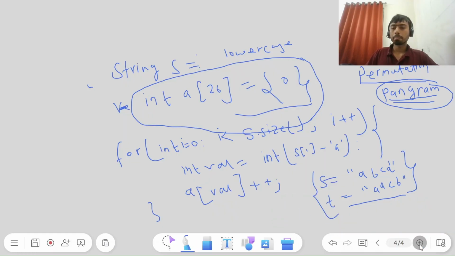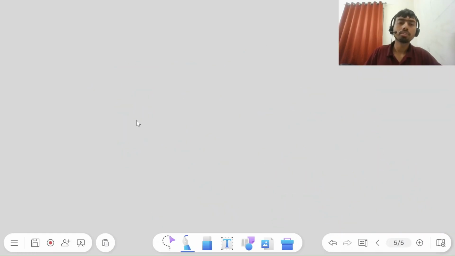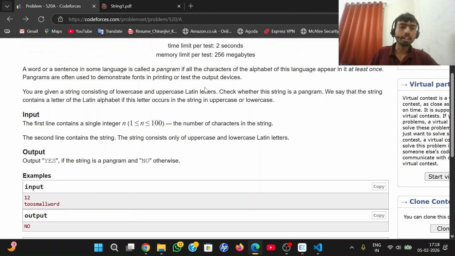So let's discuss the statement of the problem here. You have a string s given to you. N is also given to you, which is s.size. And you have a string S. What do you have to check? You have to check whether all the alphabet characters appear in it or not. Let me see the problem statement again.